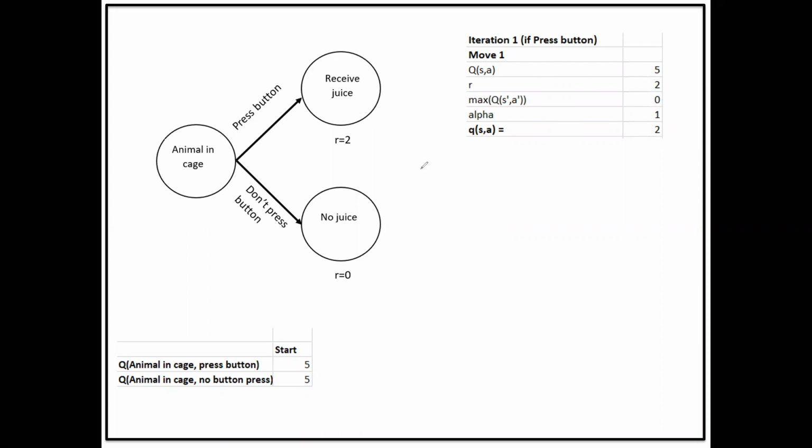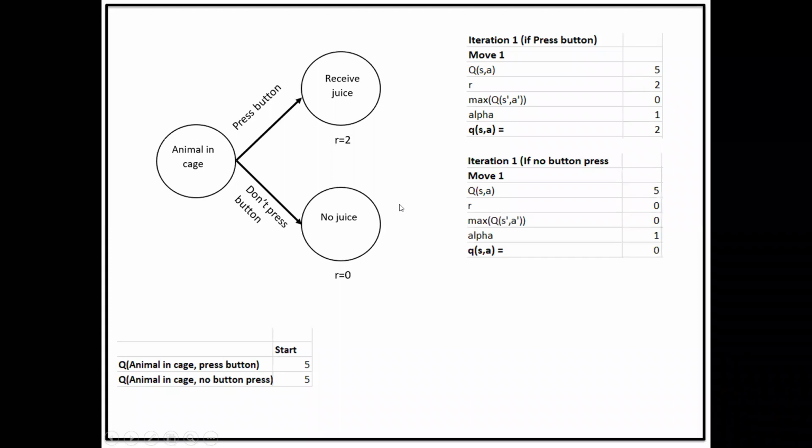And what does this mean? This means that after one iteration, if on the other hand, the animal does not press the button, then the Q value again is 5 and the reward is 0 because there's no juice. The max Q value is again 0 and the alpha is 1. And if you plug everything in the equation, then the Q value becomes 0.